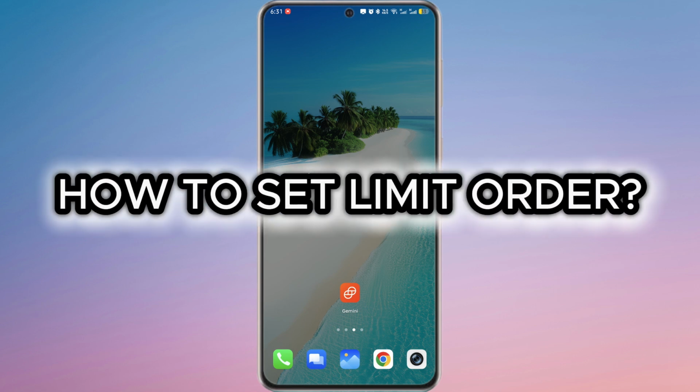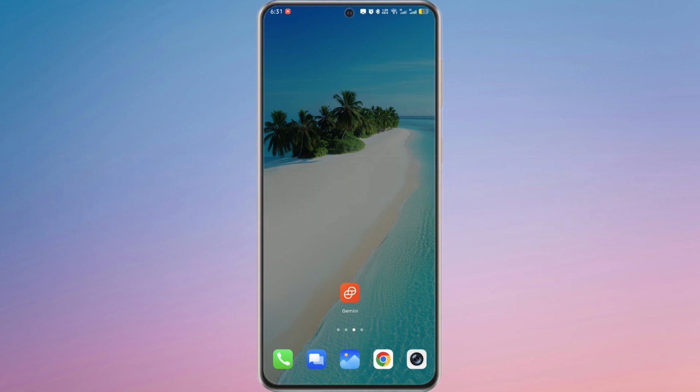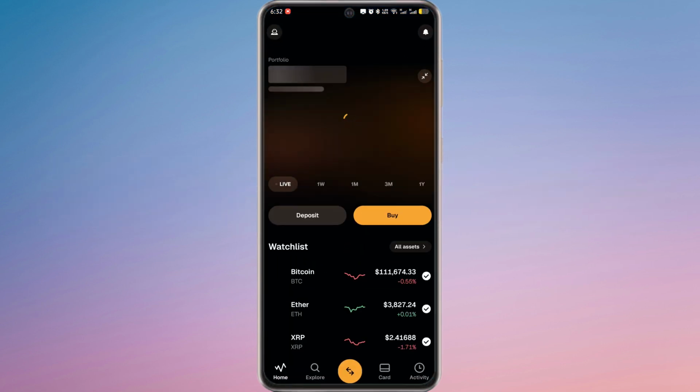How to set a limit order on Gemini. First of all, open the app on your device and log into your account.